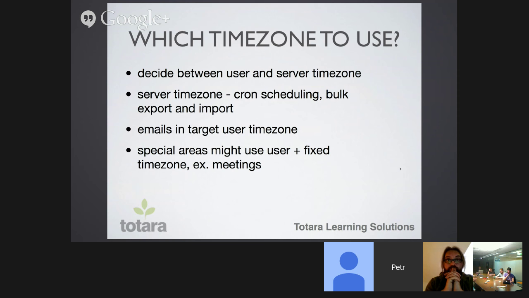So first decide if you want user time zone or server time zone. Server time zone is not used much. It was mostly in cron scheduling, statistics, bulk imports, exports. Everywhere else, Moodle is using the current user time zone. So when you enter any date or when you print out any date, it's usually the current user time zone. There are some exceptions, such as when sending emails to users, then you are using the time zone of the target user, the same for calendars when you are exporting.